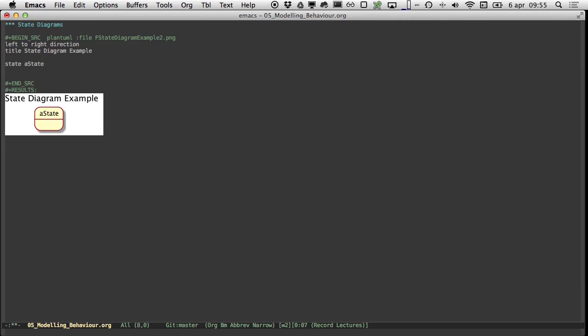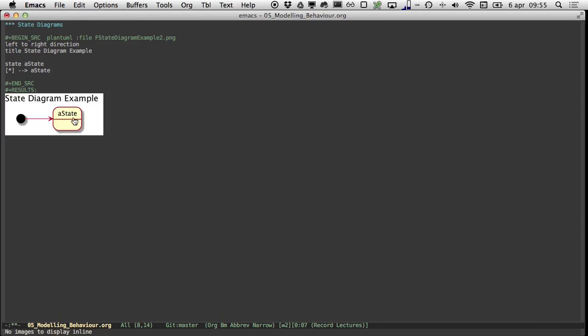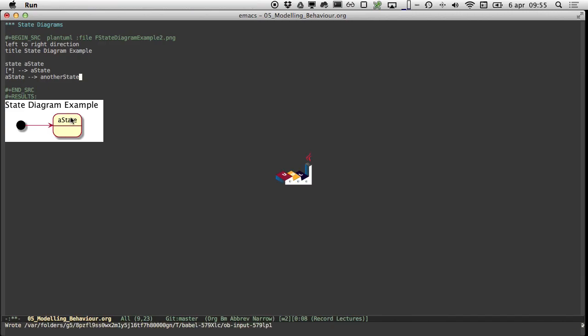We can have a starting state, like a black ball like that. This means that this state diagram begins here and immediately transitions into a state. From a state to another state, let's do something like that. This is a simple transition.